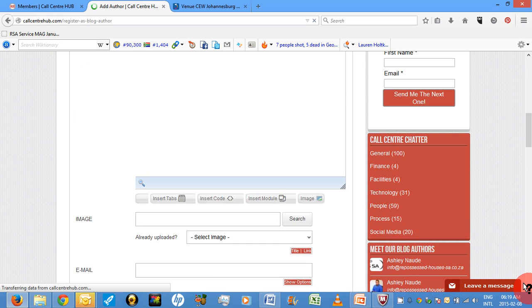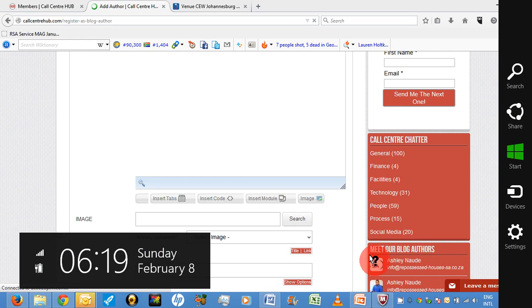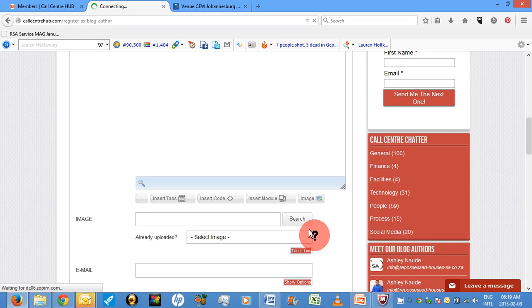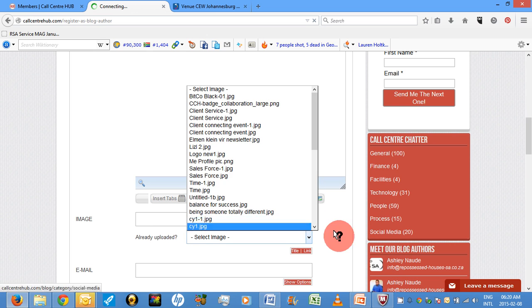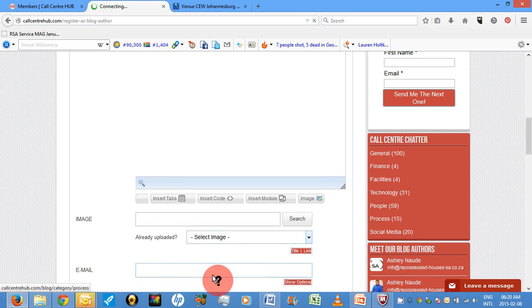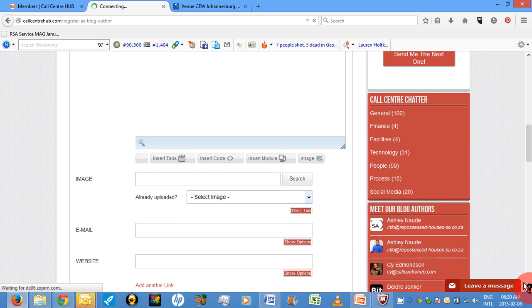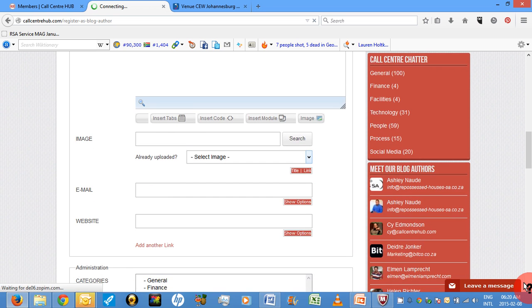we scroll down you can add an image of who you are, or if you've already been a member and your own personal picture's already been uploaded, you can select your image that you've uploaded in the blog author site. You can enter your email so that you are contactable if anybody wants to talk to you or discuss the articles that you load with you personally.